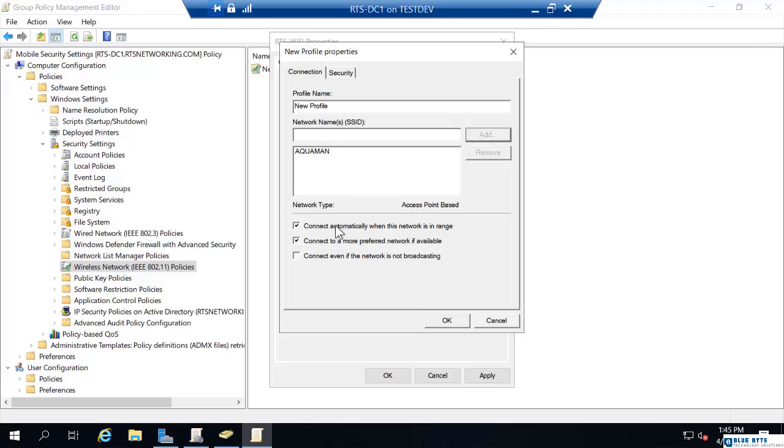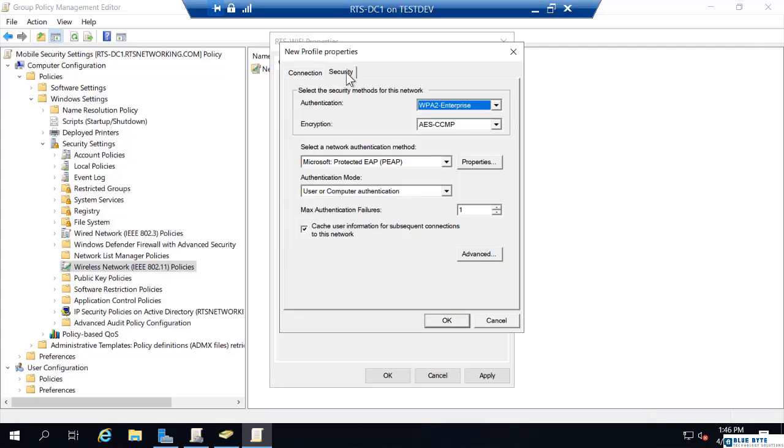Very similar to a home network. Connect automatically when this network is in range. Connect to a more preferred network if available. Connect even if the network is not broadcasting. Whatever settings you believe appropriate. For the security, very much like a home network again, just what type of authentication do you want to use? WPA, WPA2? What type of encryption do you want to use?